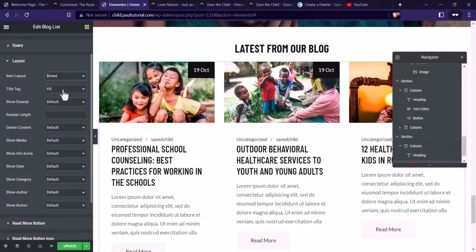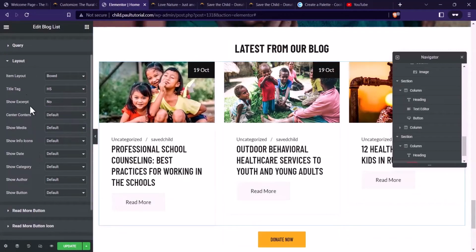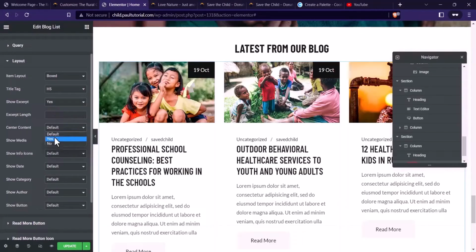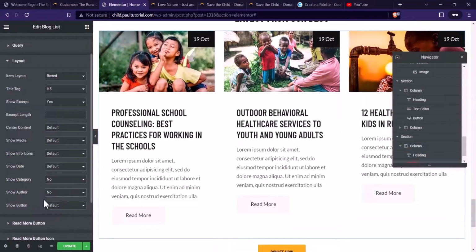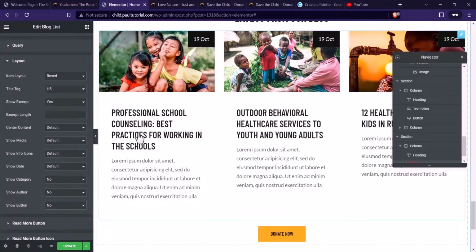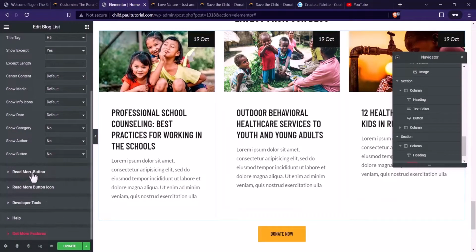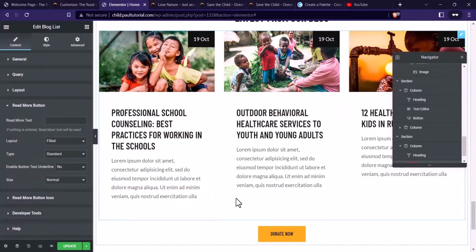All right, so the title tag H5 is fine. Show excerpt, let me see if I did that. Yeah, it's here. So enable that. You can say no, so it's not going to show the excerpt. So click on yes. Center content, no, that's fine. Show media, yes. So if you don't want to show the picture, you can deactivate this. Show info icons, no, that's fine. Show date, yes. Show category, no. If you want to show the category, you can just change that to yes. Show author, no. Show button, no. I think once you hover over the title, it will just take you to the blog post page. So we'll go to read more. Since we don't have that here, we've deactivated the button. We don't need to change anything here. Read more icon, yeah, that's fine.